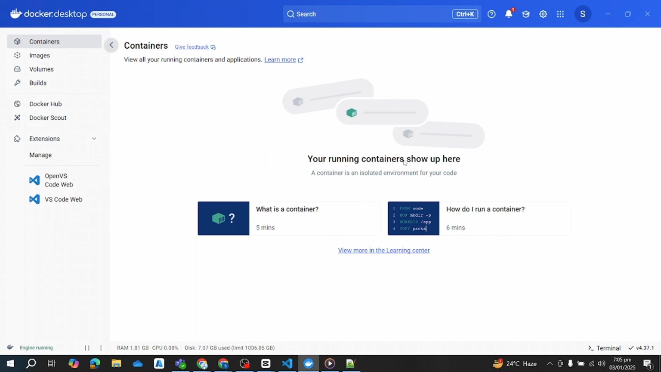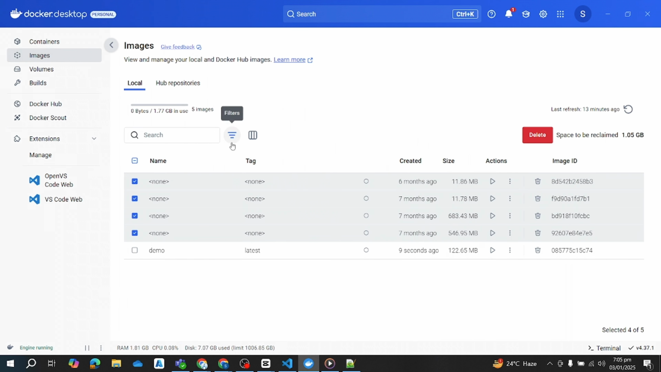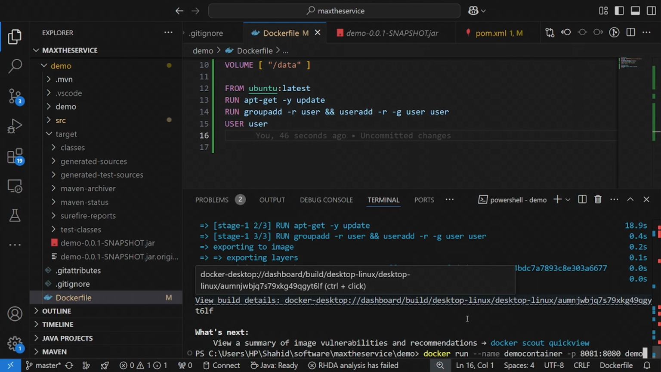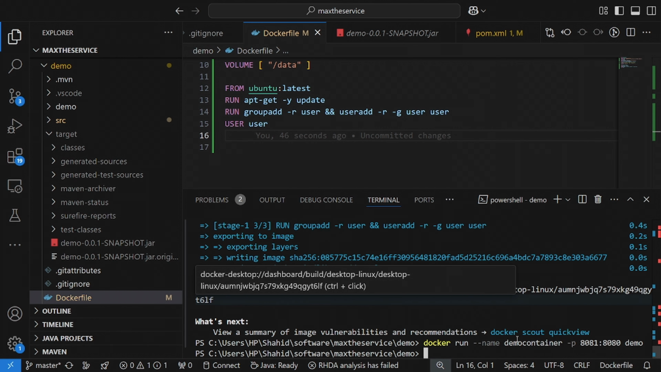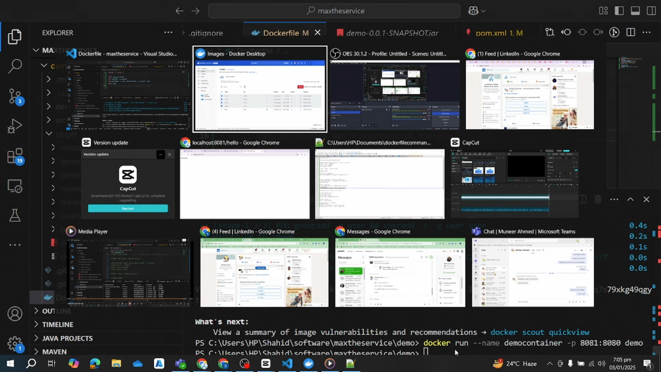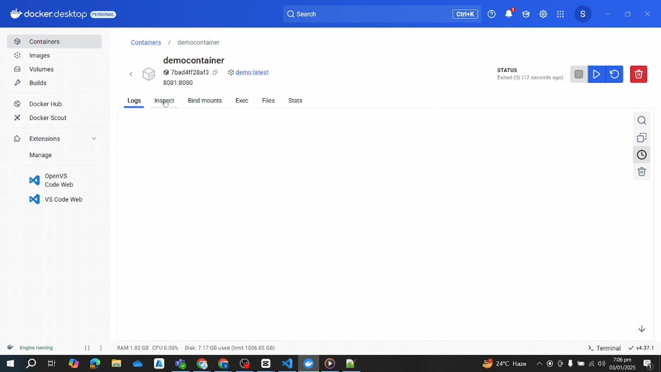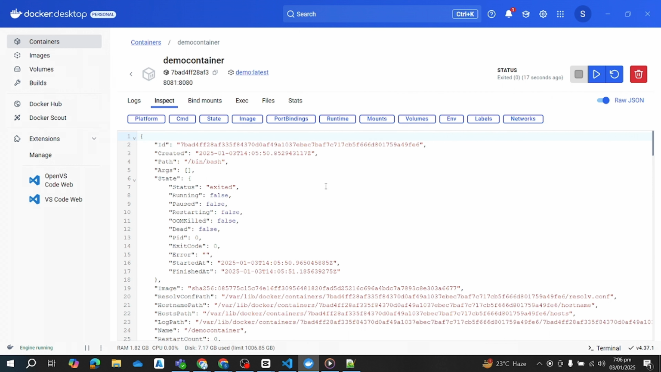Now we can see the image should be available here. You can see 9 seconds ago, and let me run this as a Docker container. And see, here it is running. Okay, and now the new user is available. Let me check if we can see it from here.